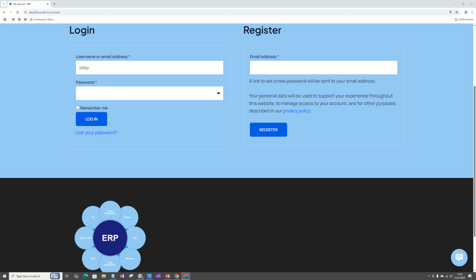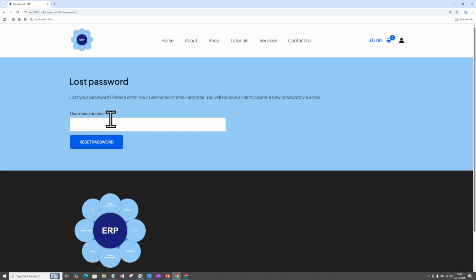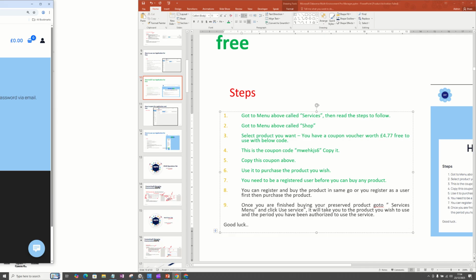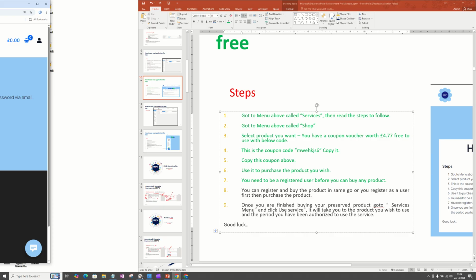Now my username is Mike, and I can't remember my password. I'm just going to click on lost password. It wants me to put in my email. I am just going to pick my email real quick for security reasons. I'm just going to put this away. I've put my email in on my other screen. I've also now sent it.